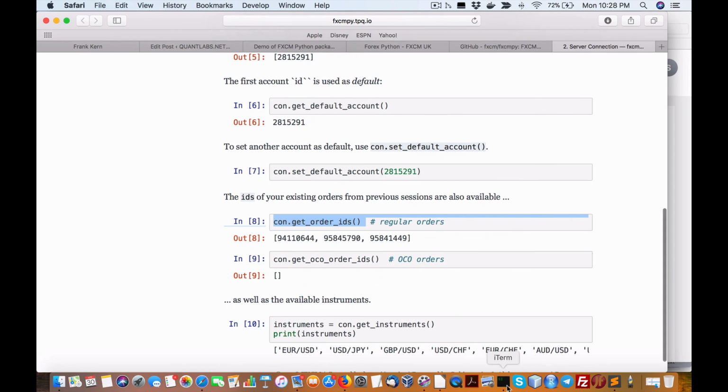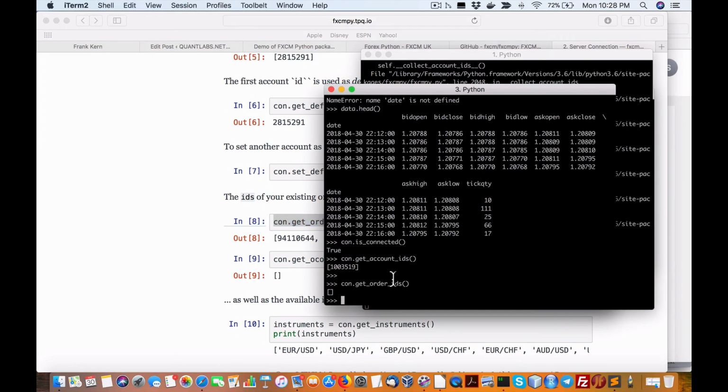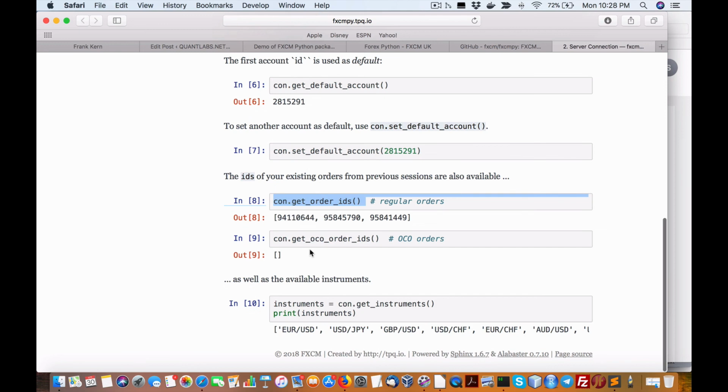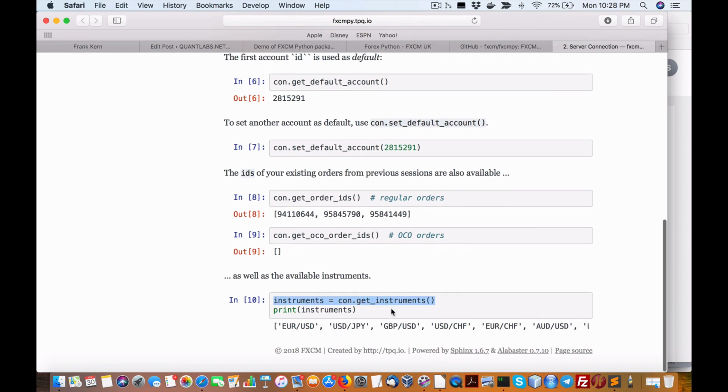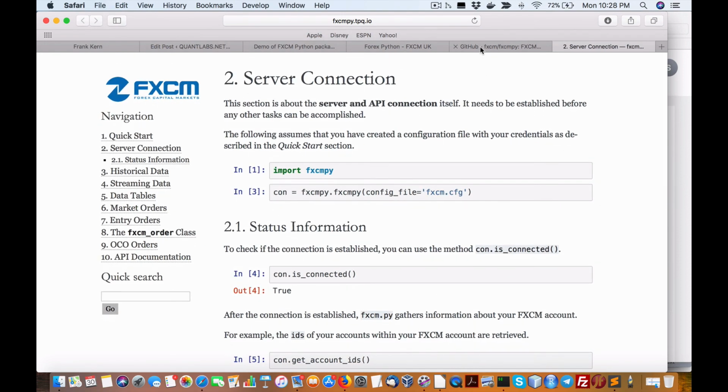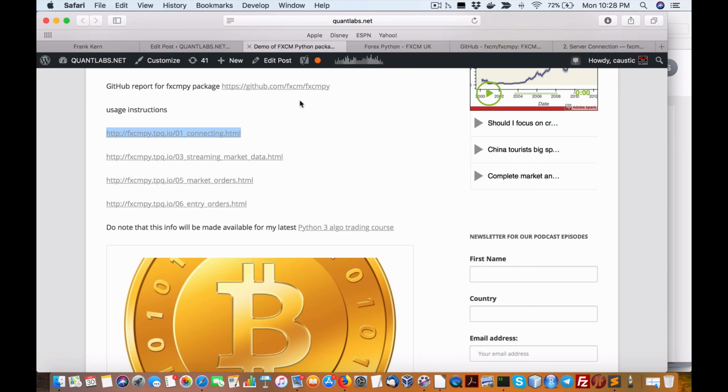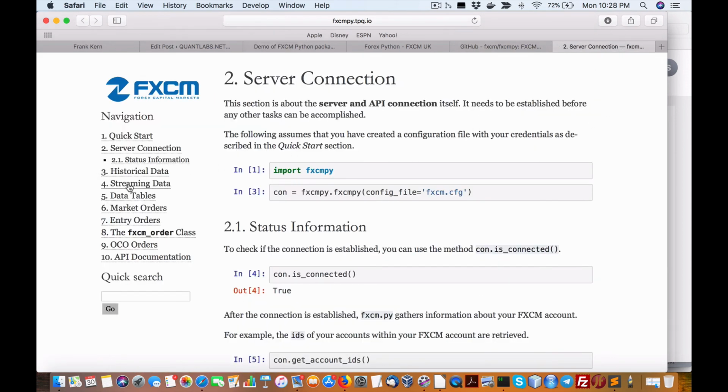If you have open orders, I'll show you more detail of that. Obviously, we haven't done any orders yet. OCO orders, and I've already shown you the instruments. We do that. So going back to my blog post, which is now we're going to look at streaming market data, which is right here.